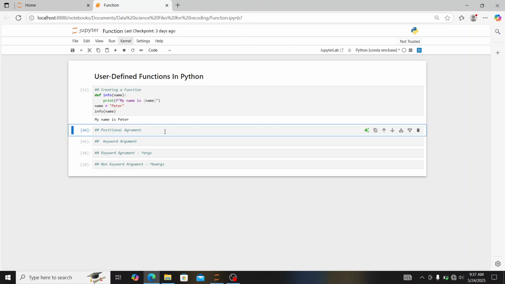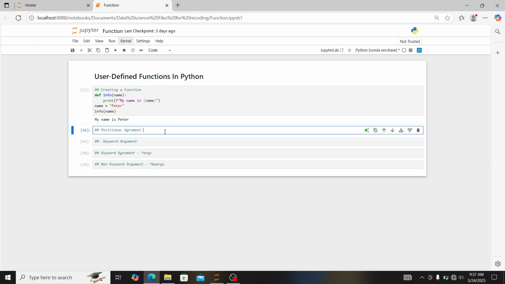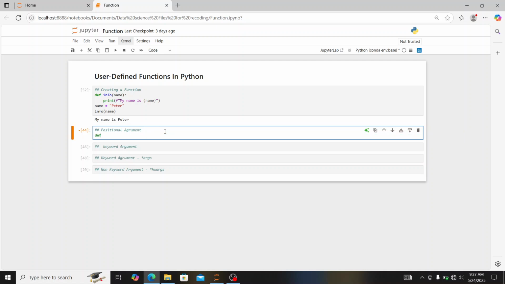Now we want to look at the types of arguments. We have the positional arguments and the keyword arguments. The positional argument means you have to arrange your arguments in an orderly manner. So how do we do that? We do def, the name of the function, info1, and I pass in the name and age.